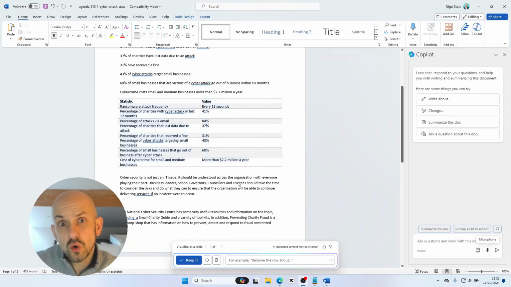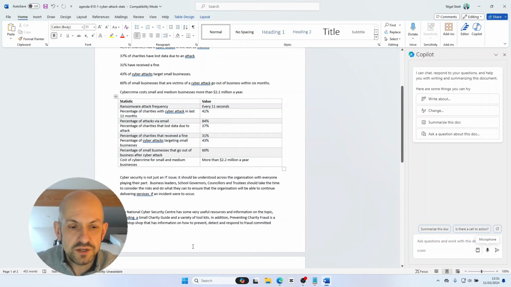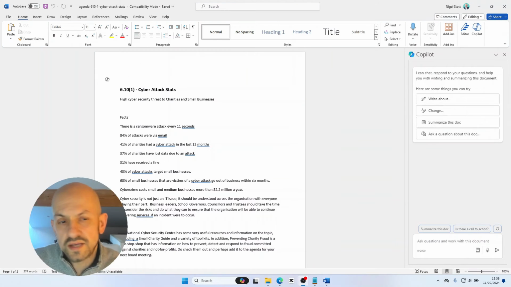If I want to keep the table, all I need to do is click on the Keep It option, or I could even regenerate a different version, but we're happy to go ahead and keep that table as it is. Okay, so let's finish off by taking a look at some prompts I can use to enhance this document further.